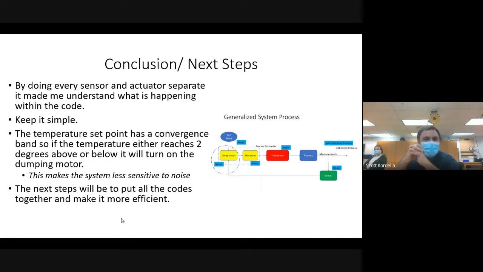My next steps will be to put all the codes in at once, because I never got a chance to do that, to see how they all work together and see if one doesn't work compared to the other code. Try to figure that out, which I'll do next semester. Try to just make it more efficient. And I think that's all I got.